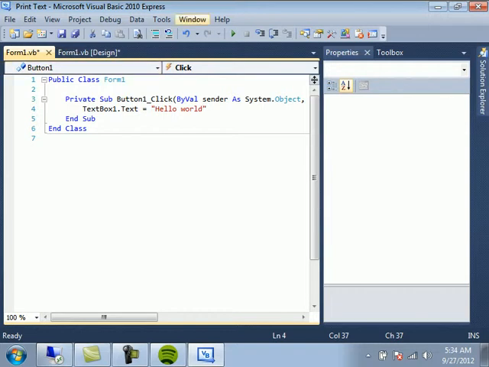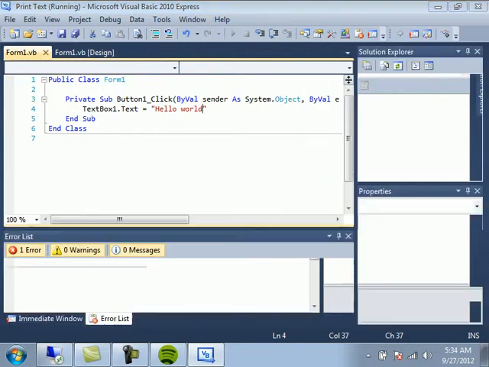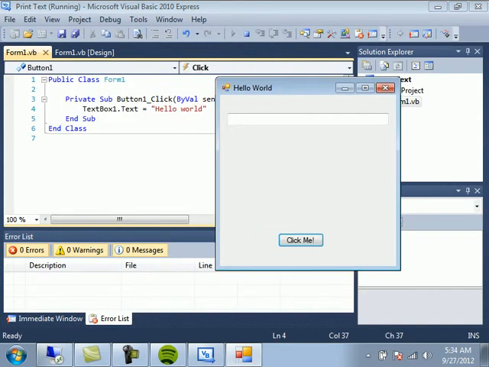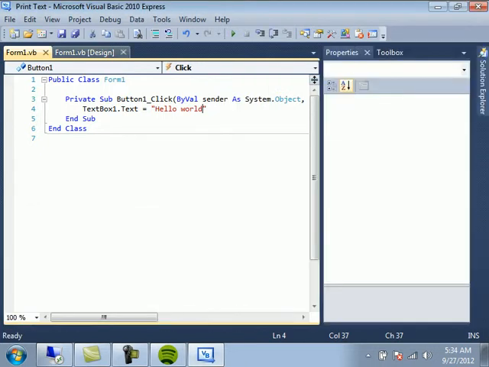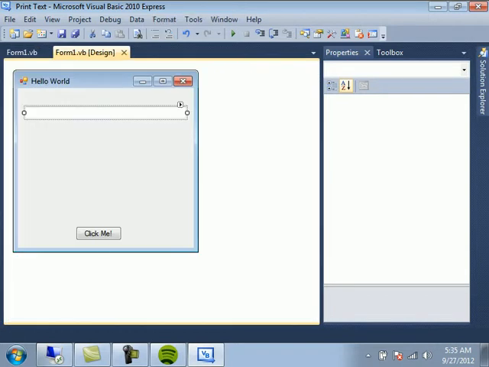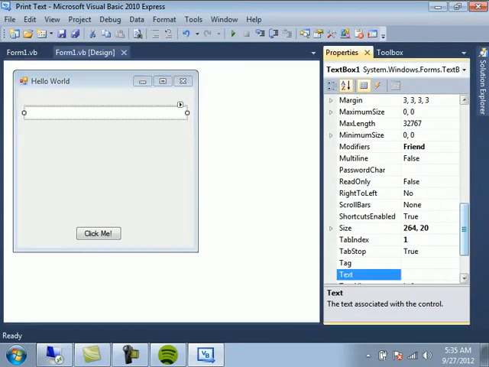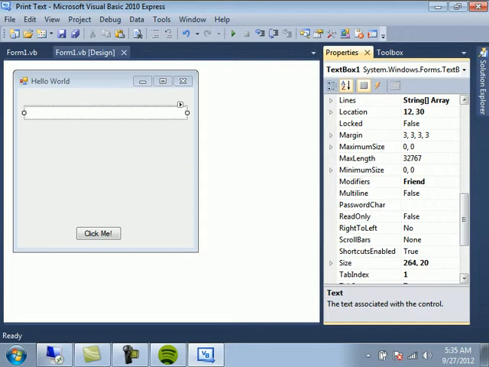And if we run this now, you'll see that once the button is pressed, it says hello world. Now, of course, in here, I can just edit this and put whatever I want. Let's change that. Again, using the properties over here, we would change locked, no? You'd find read only and put it to true.